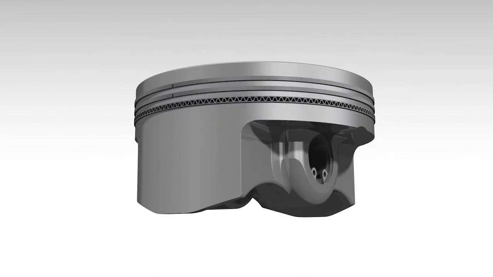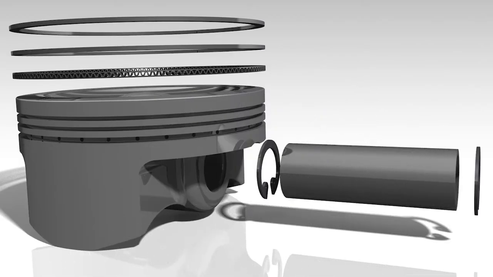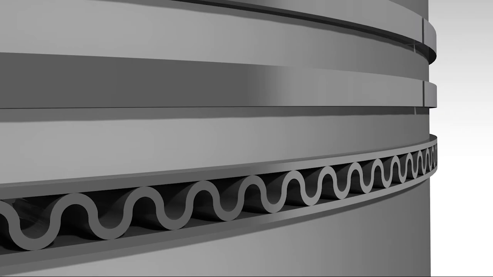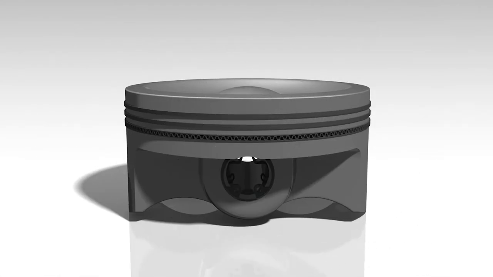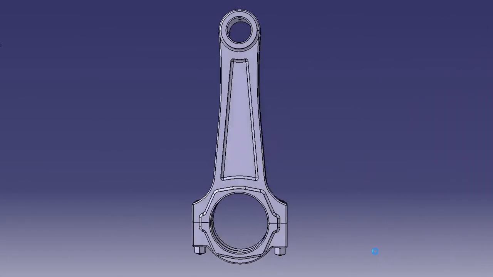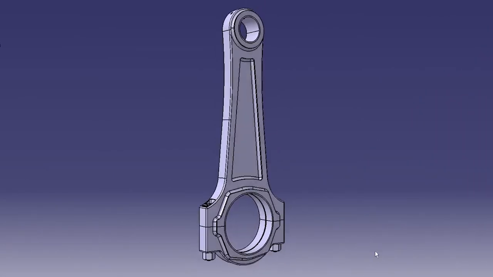Today in this video we are going to design a piston in CATIA V5. This will be my complete tutorial series on designing an engine in CATIA V5. In my next video I'll design a connecting rod, so stay tuned for that.